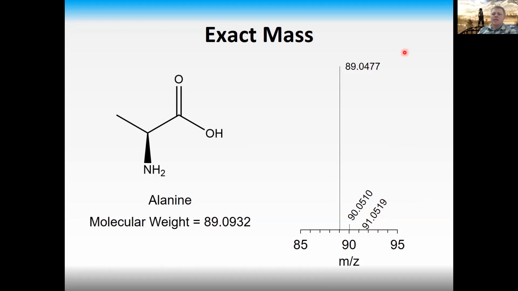But you'll notice that none of these add up to or are equal to 89.0932. So why do we get this value? Well, it's because this is the average value of all these peaks. 89.04 is the most abundant, 90.05 is the next most abundant, etc. If we take each mass, multiply it by the height of each peak, and then take the average of all that, our molecular weight on average will be 89.0932.